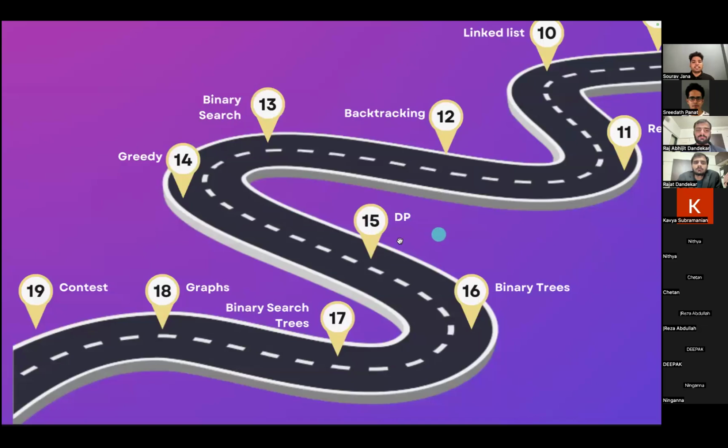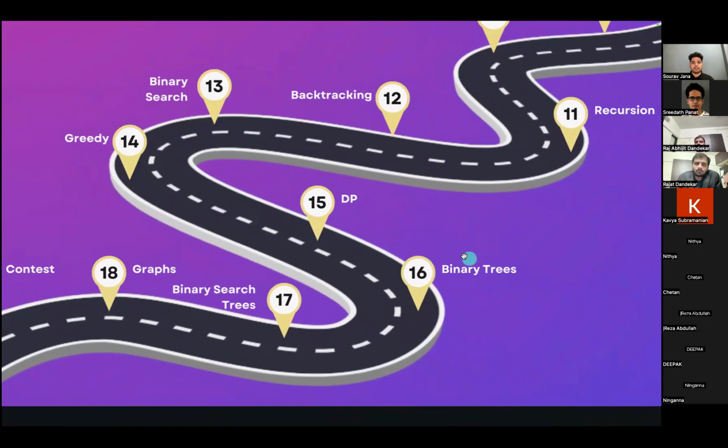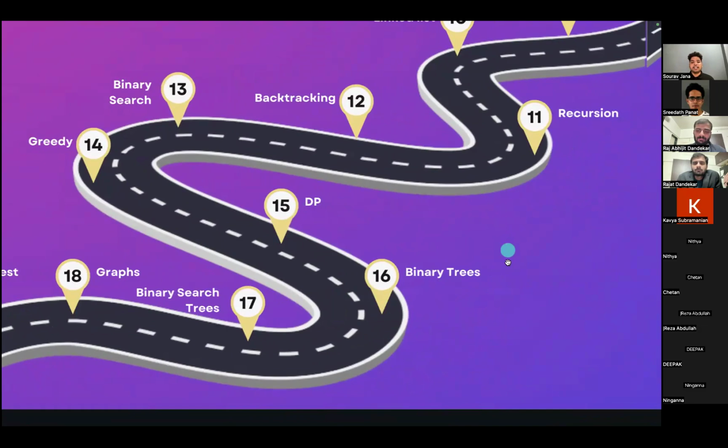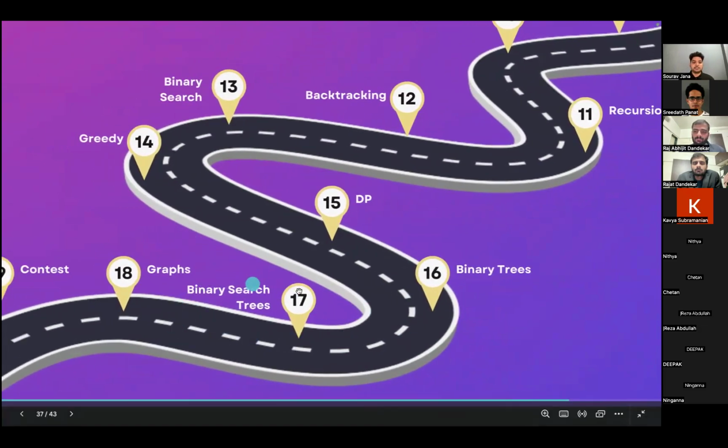So there are two things, DP, dynamic programming, and greedy. Now you can learn what the differences between them are, why we need greedy, and why we need dynamic programming, what it actually solves. So that is what you can start with. Then after that, at point number 6, you'll learn binary trees. You can start learning the tree data structure, and then you can learn about binary search tree.